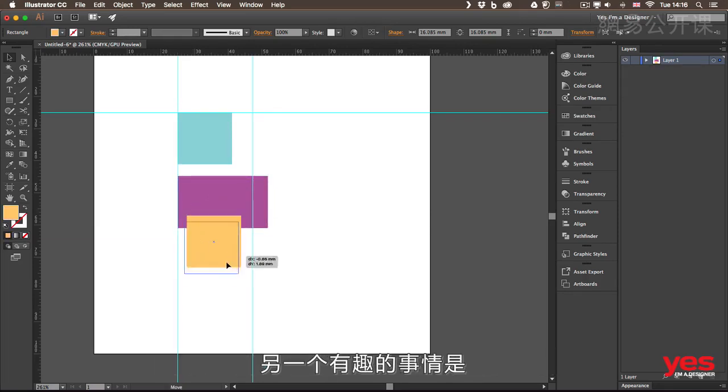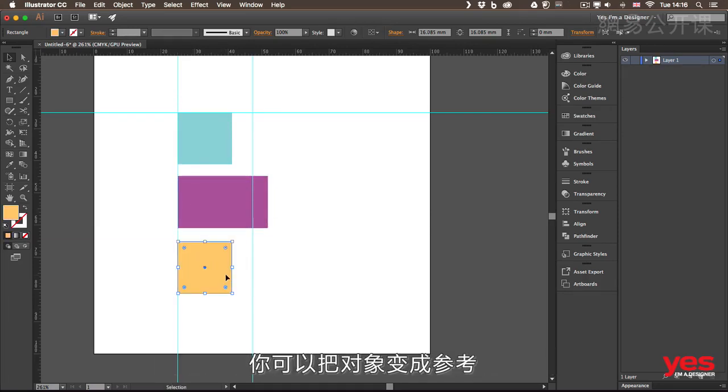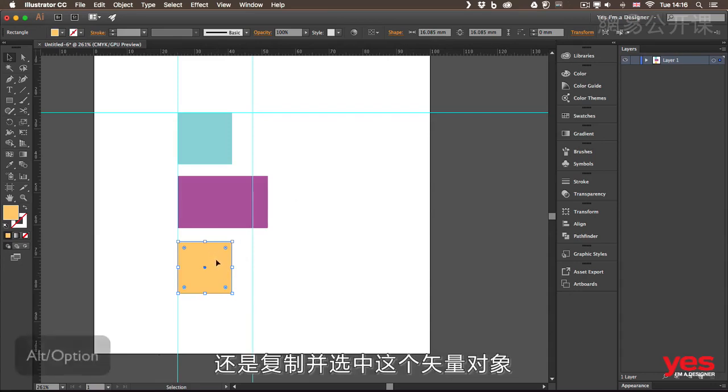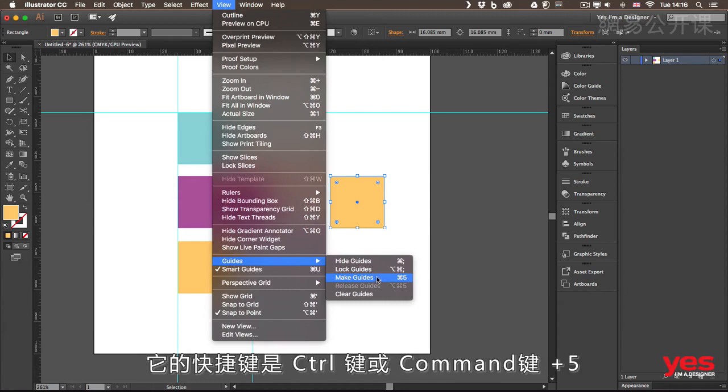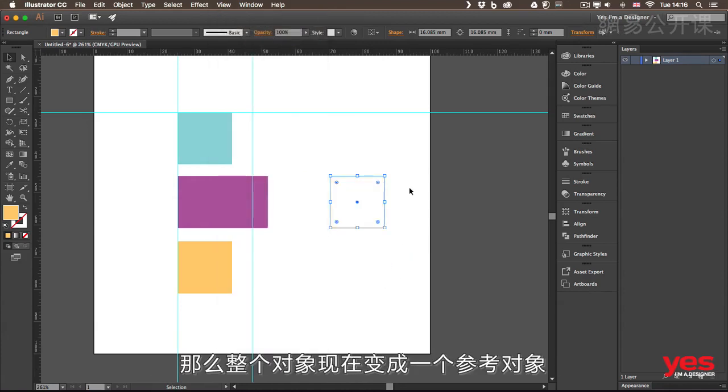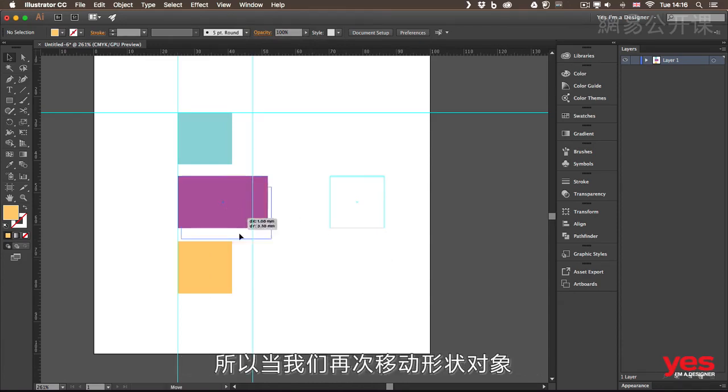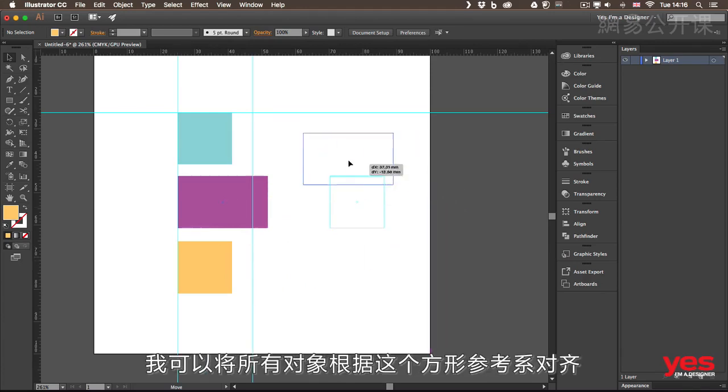And another interesting thing is that you can actually turn objects into guides. So let's just say I duplicate this object and I'm going to keep it selected, and then I go to the View menu. And there I can find under the Guides an option called Make Guides. That's Command or Control 5, by the way. And if I select that, then the whole object is now turned into a guide. So once again, if I move shapes around it, now I can align everything to this guide, this square guide basically.